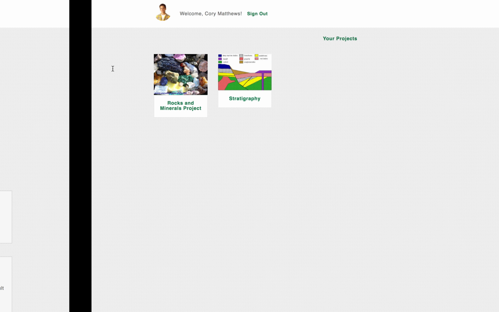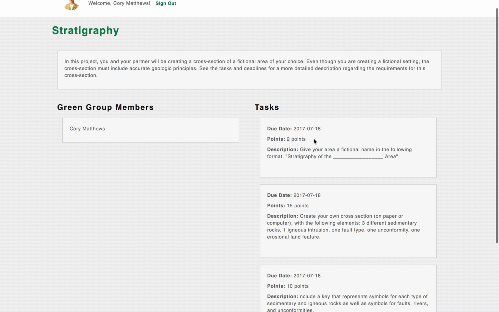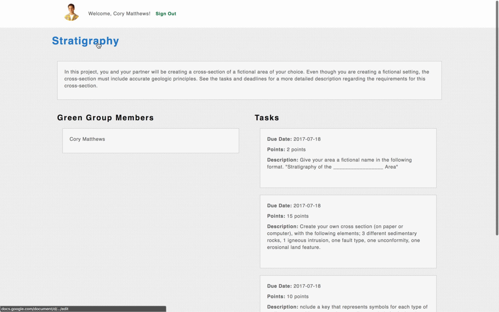So if we go over here to a student, that student signs in with Google OAuth, just like the teacher. It takes that student to the student's index page. Here I'm going to be clicking on stratigraphy, and it shows that student's group members along with the tasks. And at the bottom is a submission for their link for their Google assignment. So they would just copy and paste the link from their browser into this form, submit the assignment, and then the top button again becomes the link to that assignment that you saw previously.